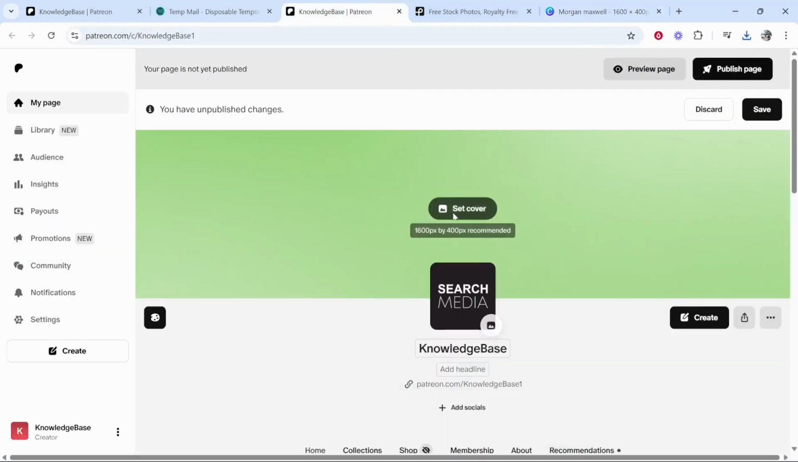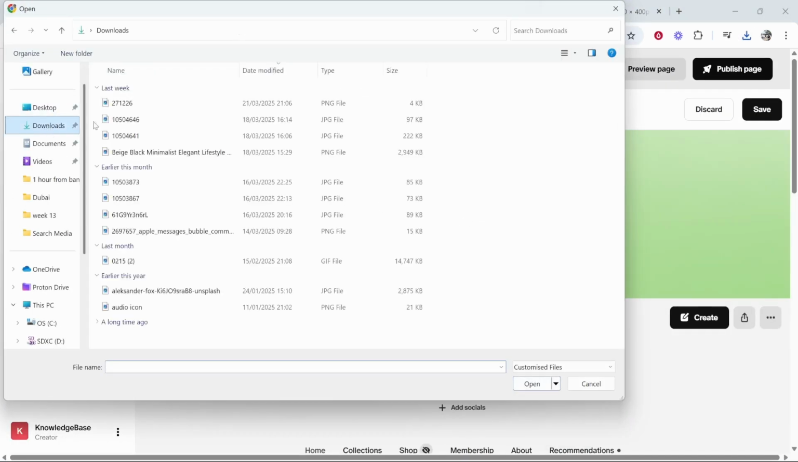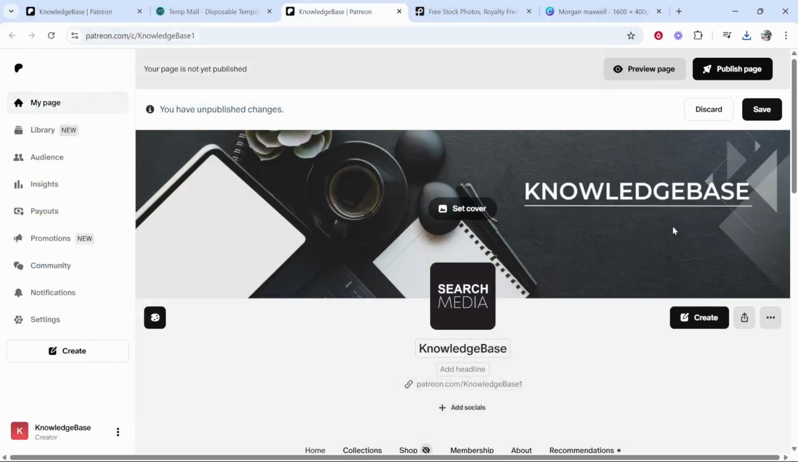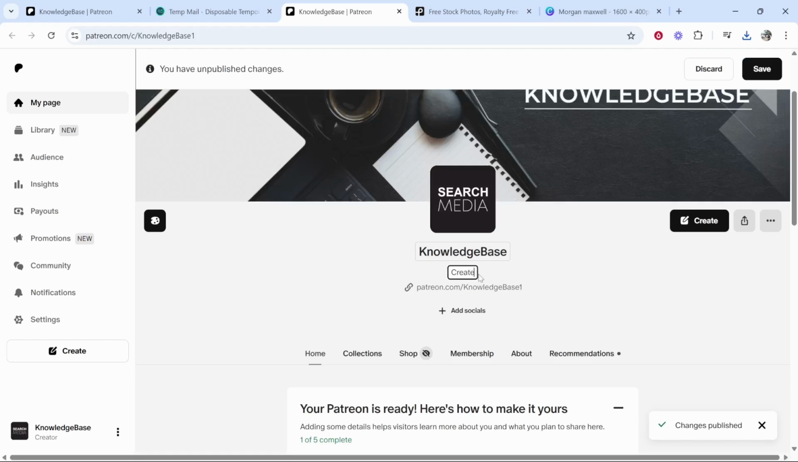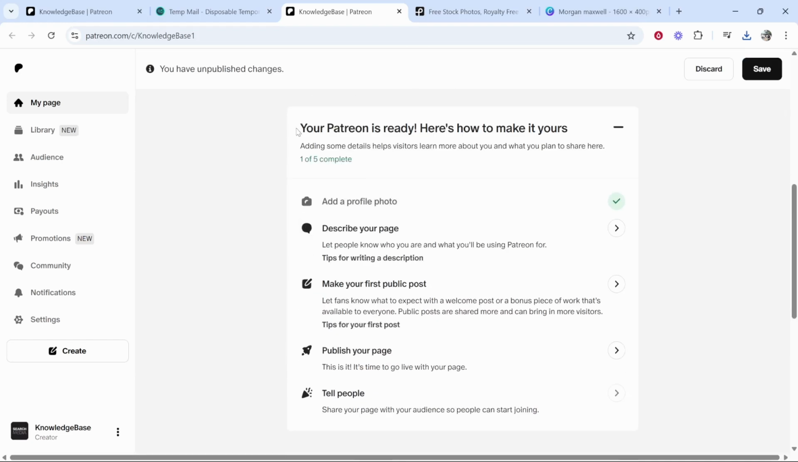So let's go to set cover, and we'll go to the downloads, and we'll add the cover. So there we go. Everything's starting to look pretty good. Then we've got the headline. I'll put here creating simple tutorial videos. And okay, scrolling down, your Patreon is ready. Here's how to make it yours.